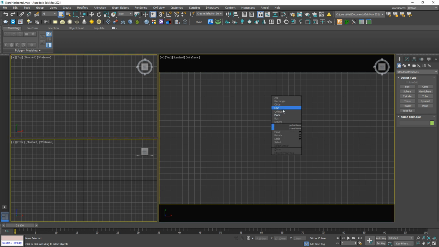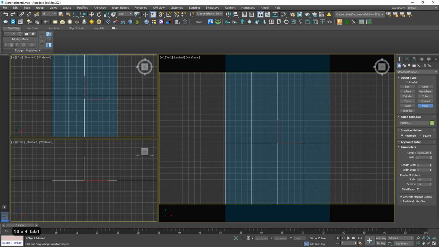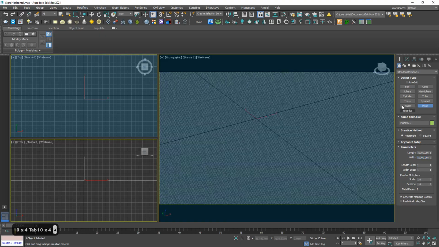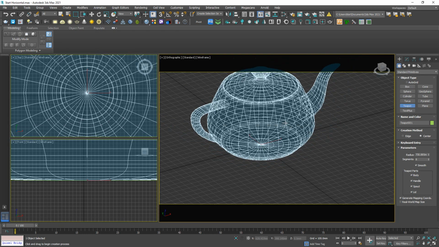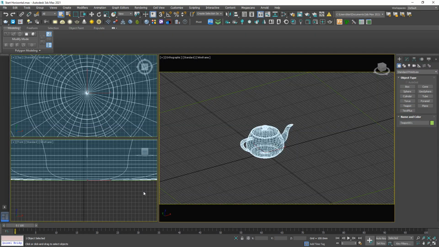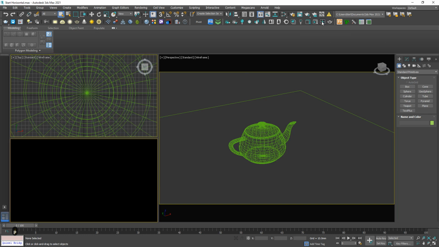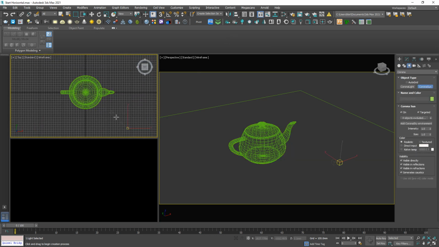Okay, let me draw a plane, 10,000 by 10,000, and a teapot. Right, this is okay to me. Perspective, and hit interactive render. Nothing happened, of course. Then I'm gonna create a Corona sun.